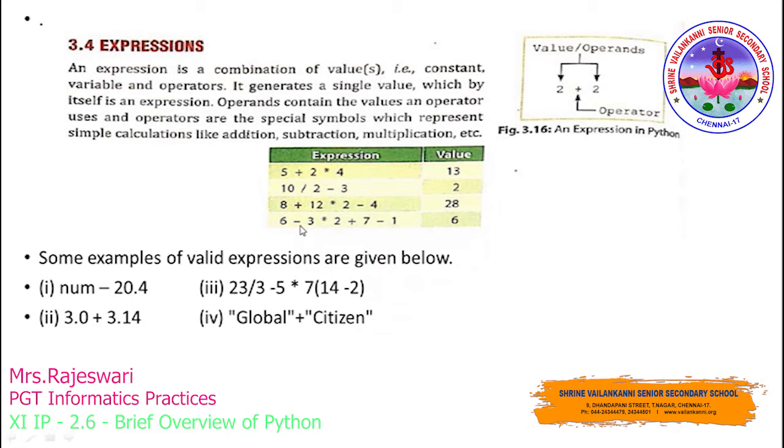An expression may contain a single operator, or sometimes it may contain multiple operators. When you come across multiple operators, you have to give precedence to the operator. Precedence means the priority which you give to the operator: which operator should be applied first and which operator should be applied next, which is much similar to the BODMAS rule. So we have to apply the operators based on the precedence. See here, if this expression is evaluated, you will get the result as 13.